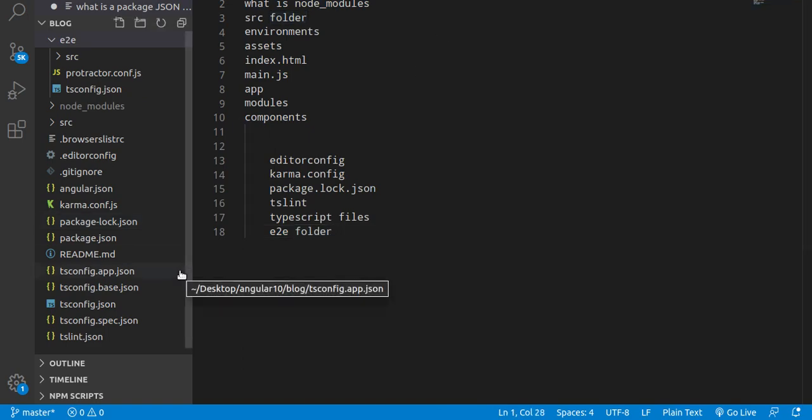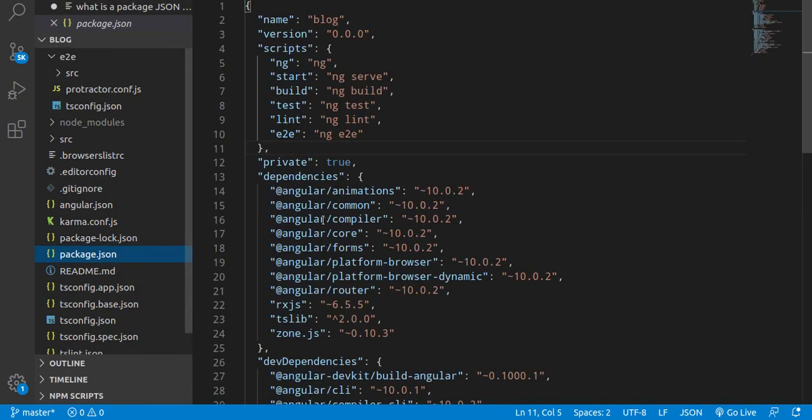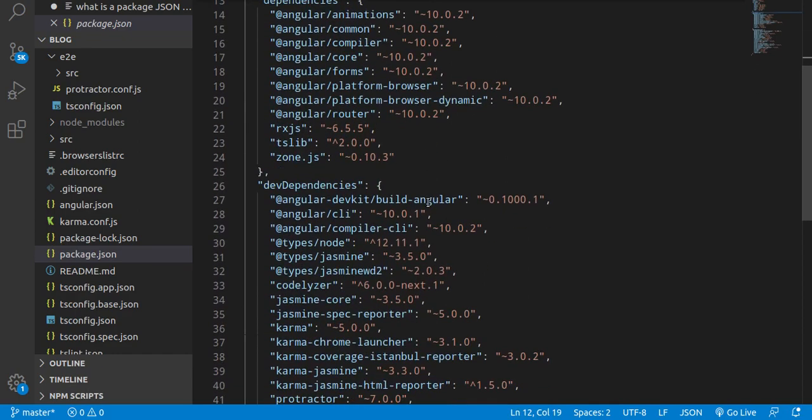So when you just install your Angular project, then the first file, package.json, is created, and it will just save all the details of your application, like file name, file version, what kind of scripts you are using, and then dependencies, and whether your package is public or private, right? And then the dev dependencies.